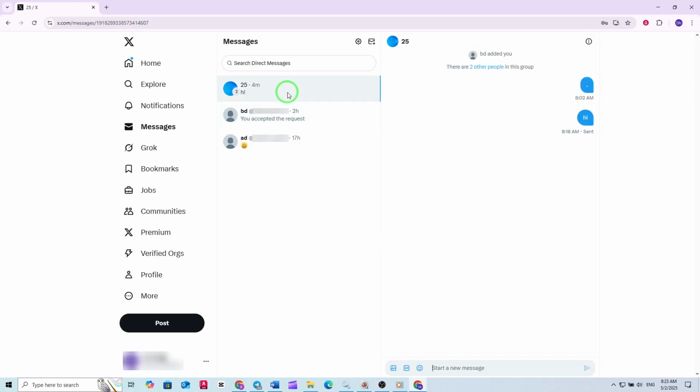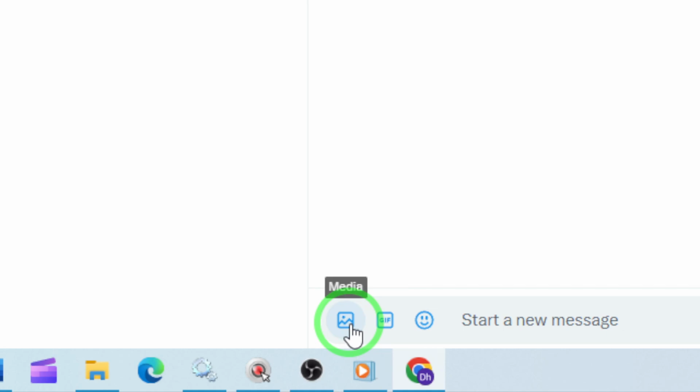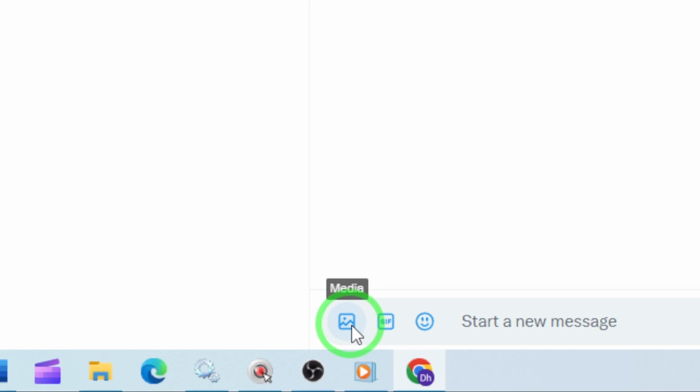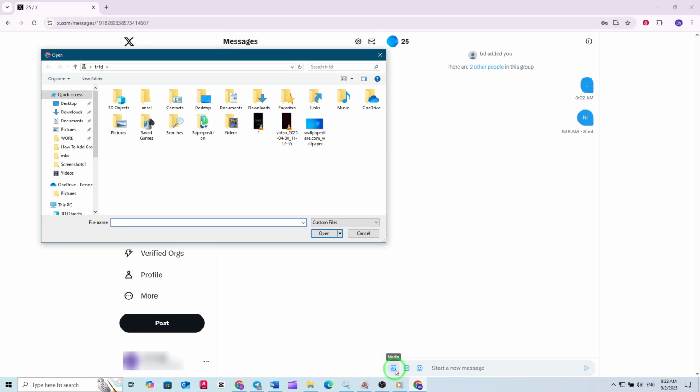If you have a lot of groups, you can use the search bar at the top to quickly find the right one. With the group chat open, look for the media icon. It usually looks like a small picture or camera symbol at the bottom of the chat window. Click on this icon, and a File Explorer window will pop up, allowing you to browse through your computer's files.